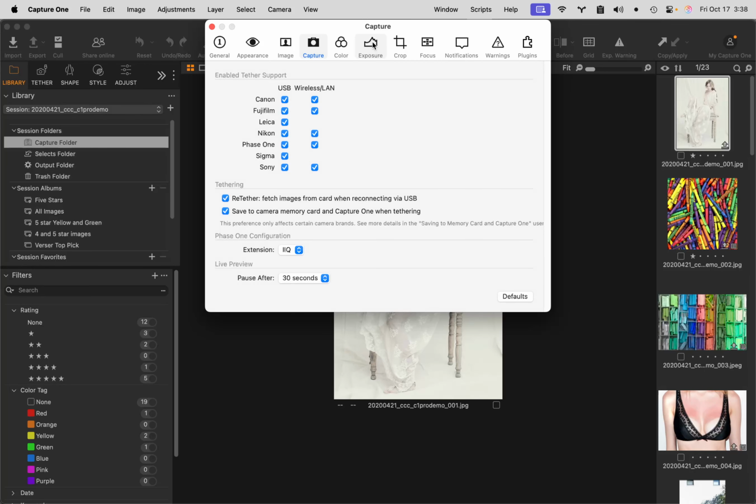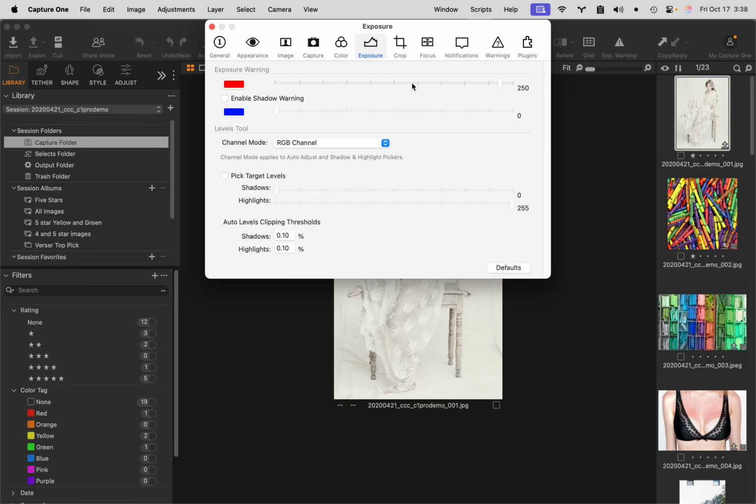You need to come to the exposure tab, and in the exposure tab, the way I set mine, the default is 255. I drag this down to 250 because when I use my exposure warning, it will flag anything that is 250 or brighter. So when I'm trying to get that range of my card between 245 and 250, I know that this is my limit.